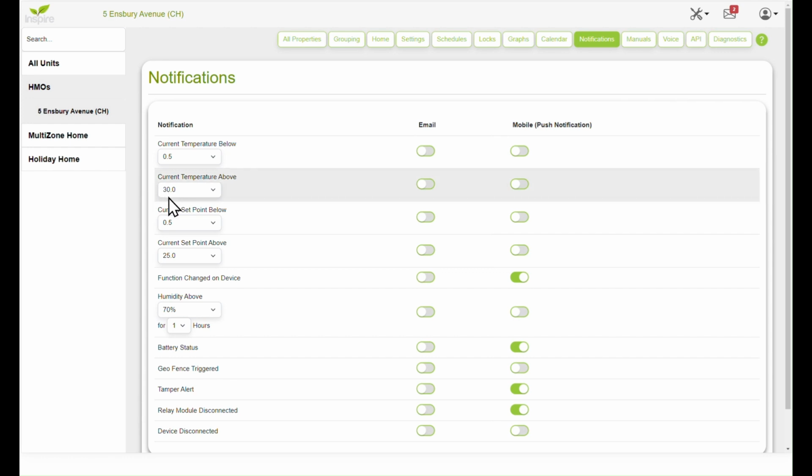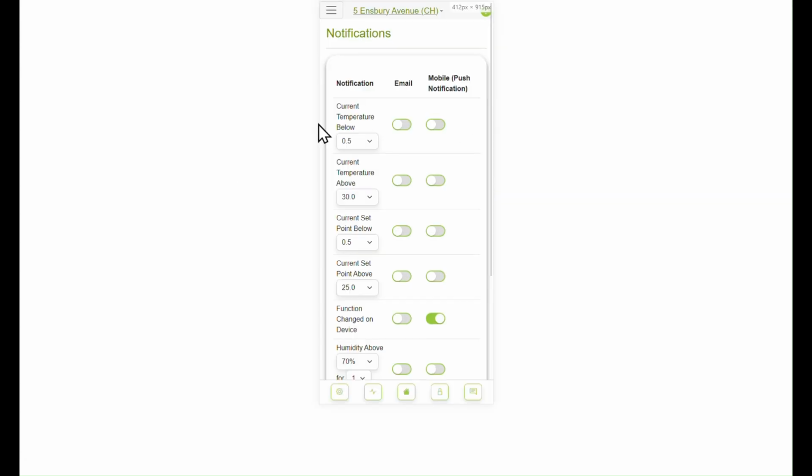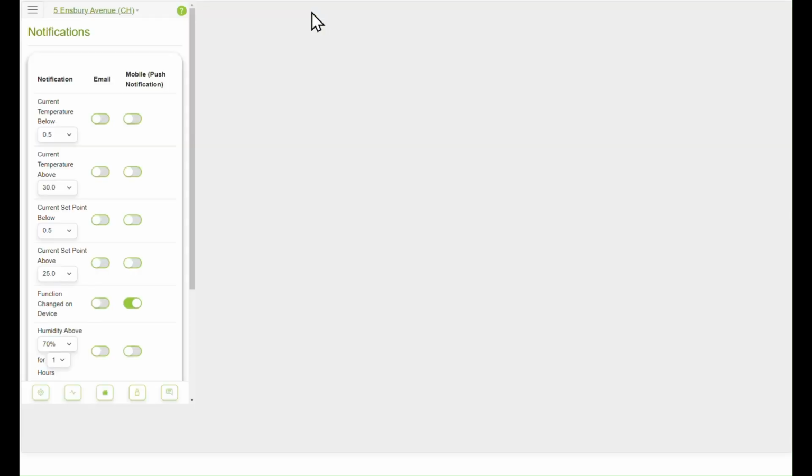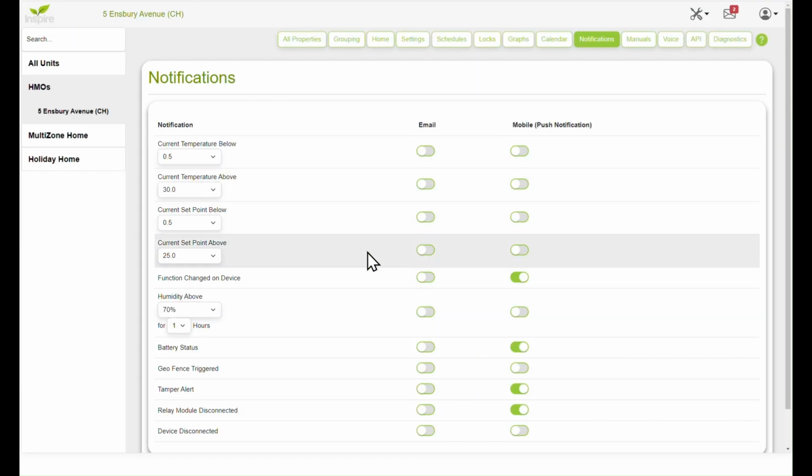Okay, so an overview of the notifications, which allows you to be notified when something is out of its usual range on your system. If you're on a mobile, it will look more like this, and the desktop, which I'm going to show you, will look like this.